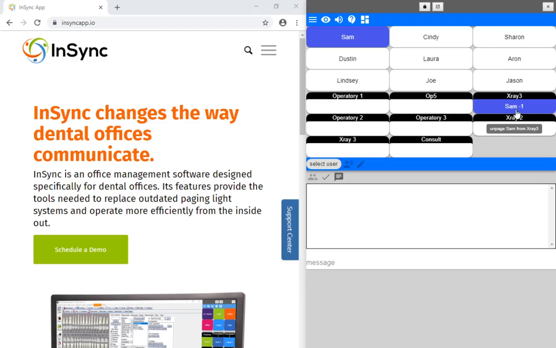The number you see next to the name is a timer showing just how long the page has been active. To cancel the page, simply click on the room with the active page and it will clear.